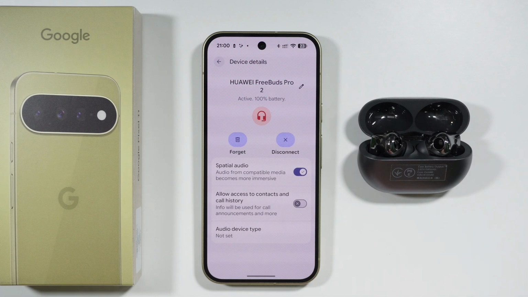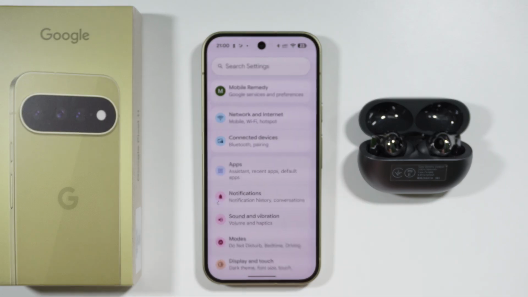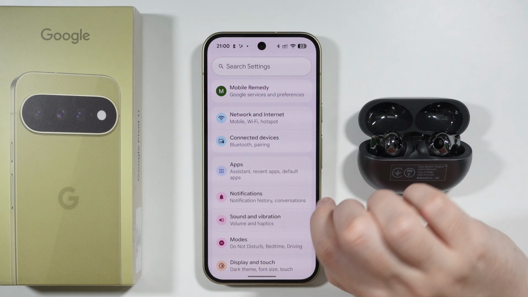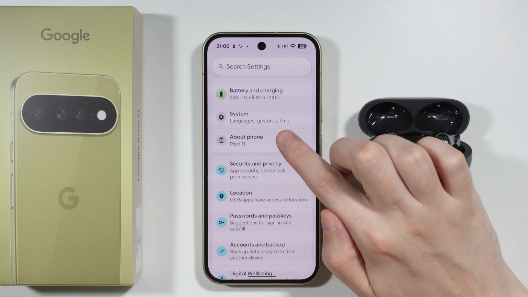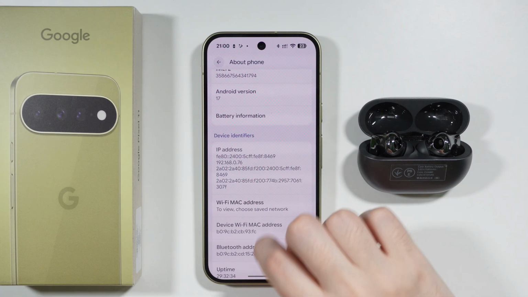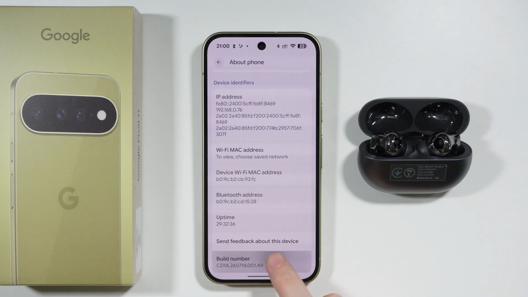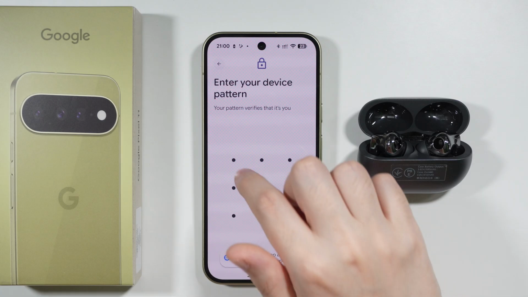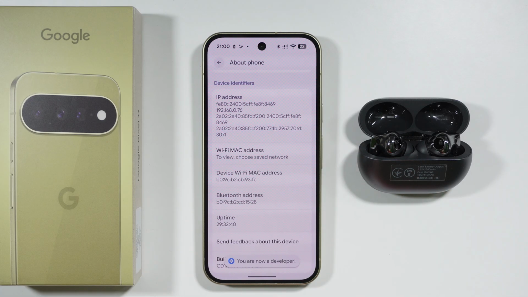To fix the missing LDAC or LHDC option on your Google Pixel 11, what you need to do is go to Settings on your phone over here, and scroll down to find About Phone. Go to About Phone, then scroll all the way down, and keep tapping on the build number over here. Then enter your screen lock password, and you will see this information that you are now a developer.